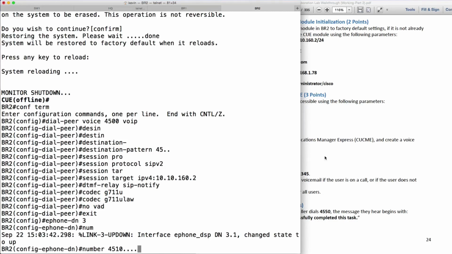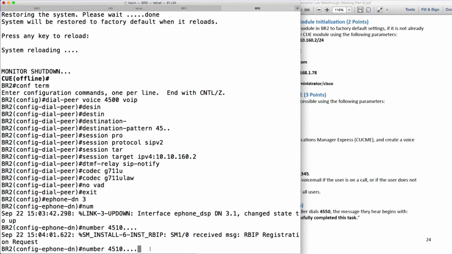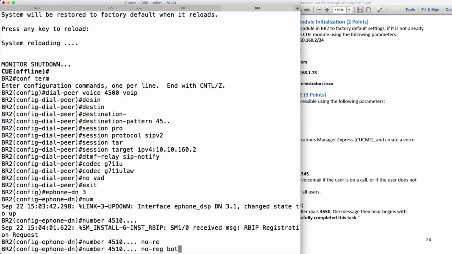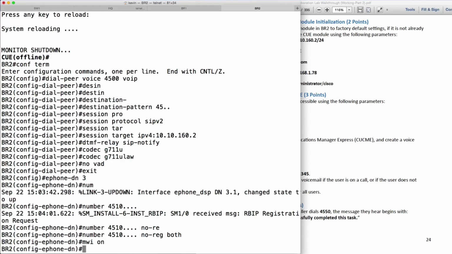You see, when we're turning the message waiting indicator light on a phone, the 4510 represents the fact that we're going to be turning the light on, but these last 4 dots represent the phone number on which we're going to be turning the light on. So I'll say number 4510.... and just a habit, I'll say no reg both, just in case there's a gatekeeper out there. And I'm going to say that this is an MWI on ePhone DN.